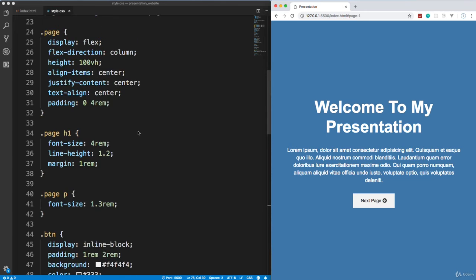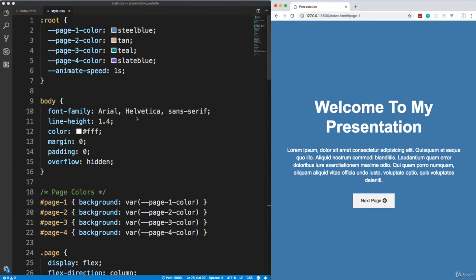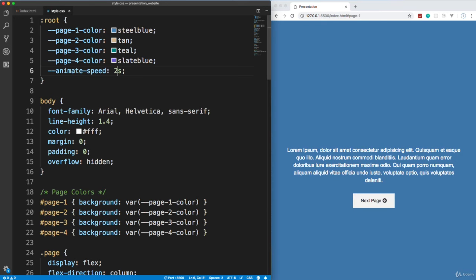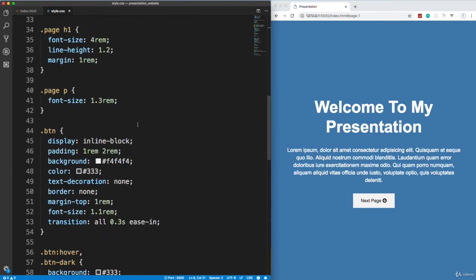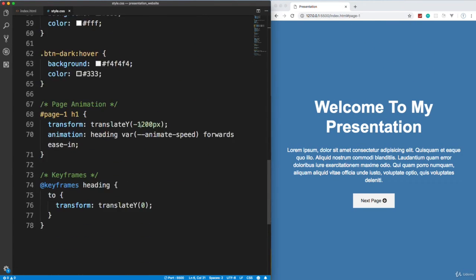And that's pretty fast. I guess we could change the speed to, let's try 2 seconds. We save that. Comes in a little slower. All right, now we just need to do the same thing for the paragraph, but we want to do translate X because we're on the X-axis.